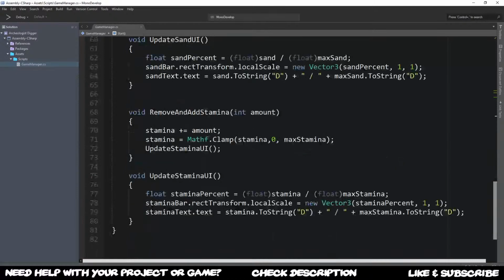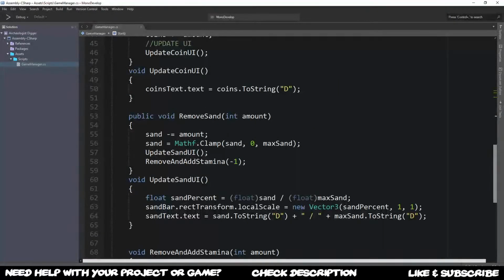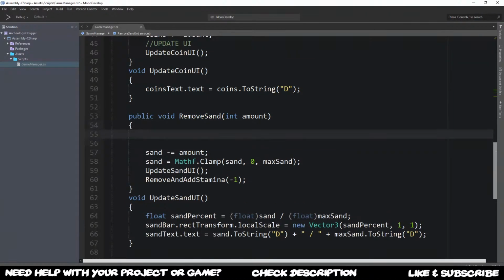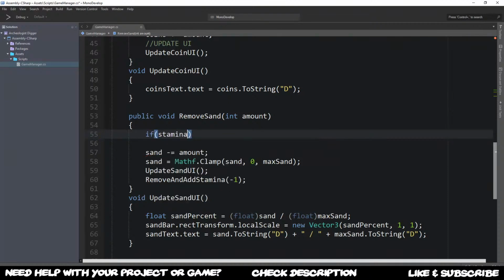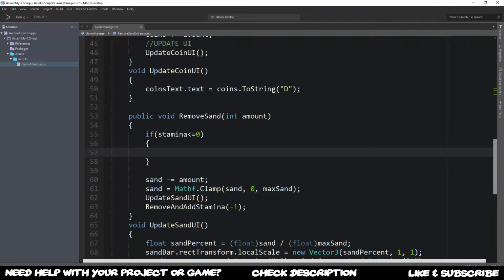In that case, we can make a simple check in the remove send function. We do not just want to remove the send, but we only want to do this whenever we have enough stamina left. So we do just a simple if statement. If stamina is smaller than or equal to 0, then we don't want to perform whatever comes afterwards. So in that case, we just say return. We just return at that point.